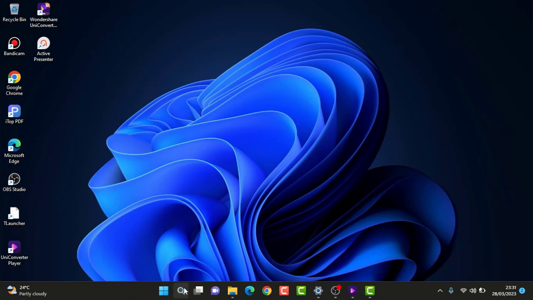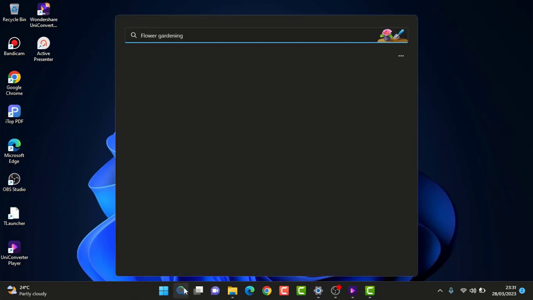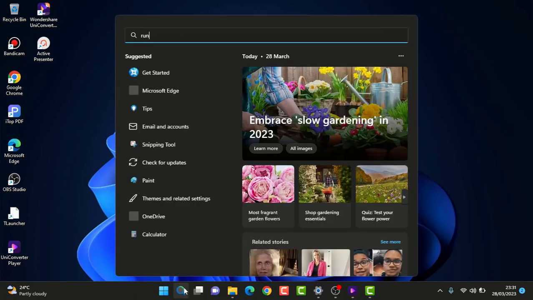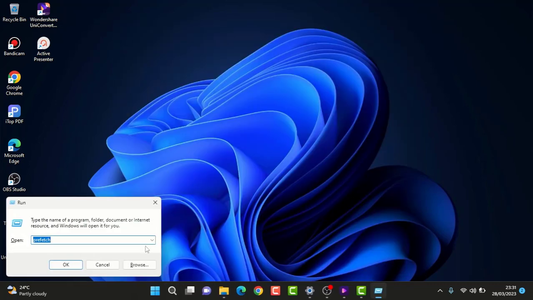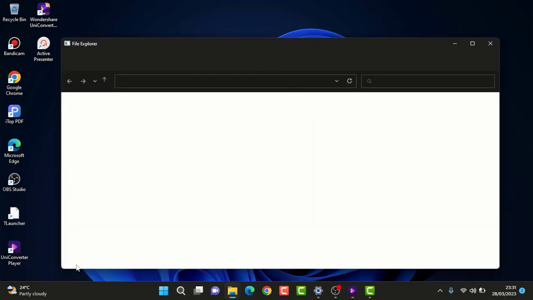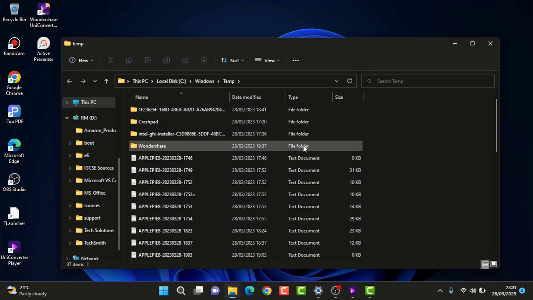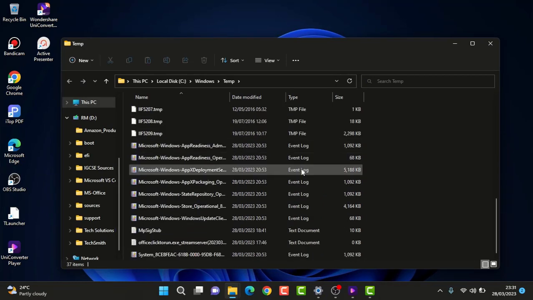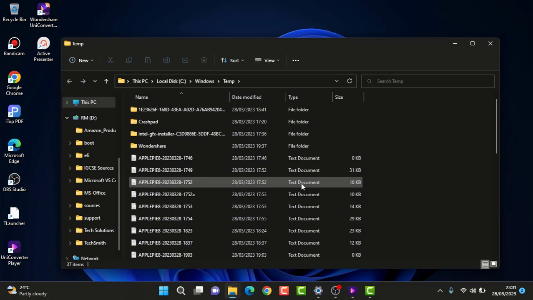So go to your search bar, click on run, type in run, click on it, and write temp. What does temp stand for? Temp means temporary. It means when you click on OK, it will show you all the unnecessary temporary files present in your PC. As you can see, there's so many temporary files that we don't need.